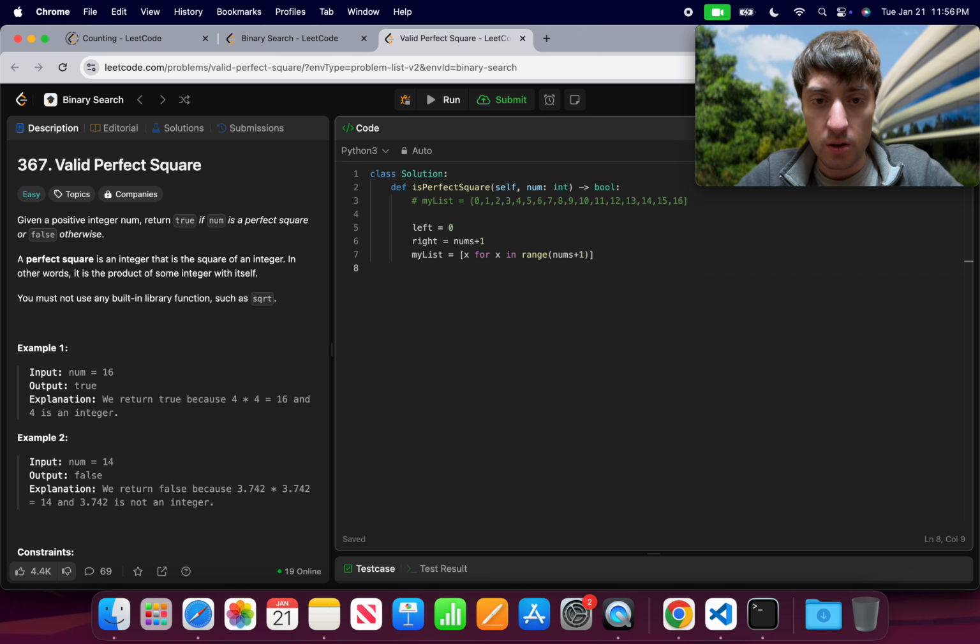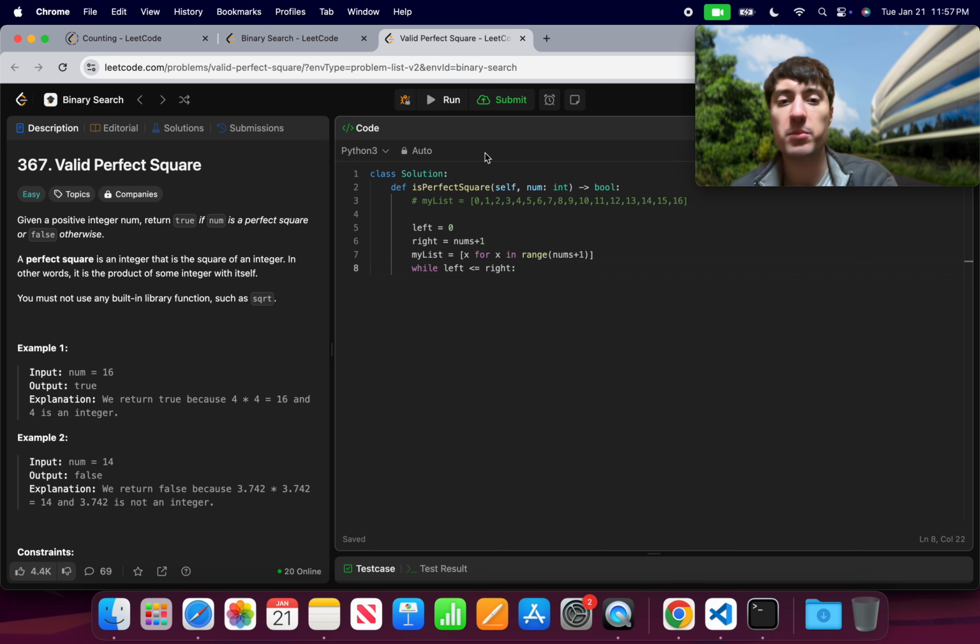All right, so while left is less than right, and I also want equal to, because remember, if left and right are both equal to 4, like we did in our initial example, I do want to check this case. If left is equal to this index and right is also equal to this index, we need to check it, okay?